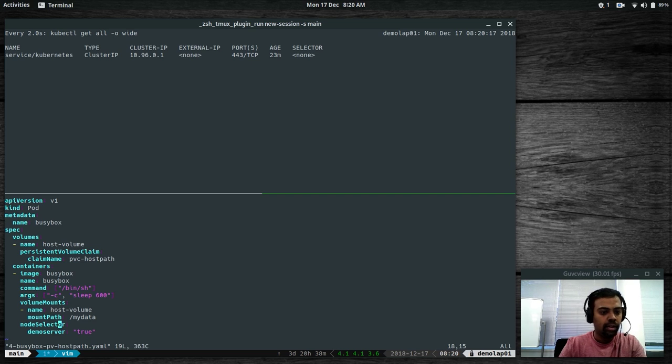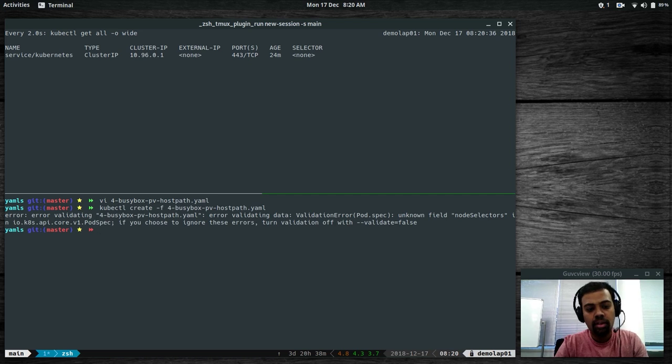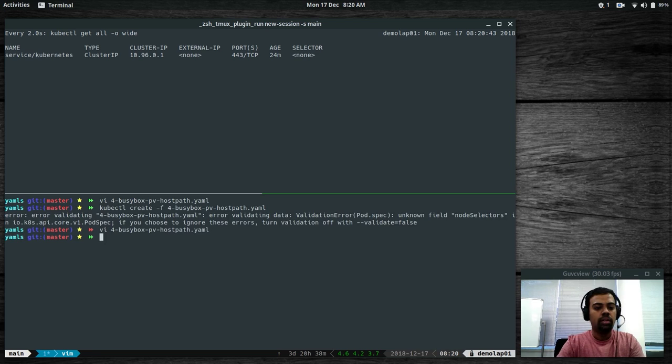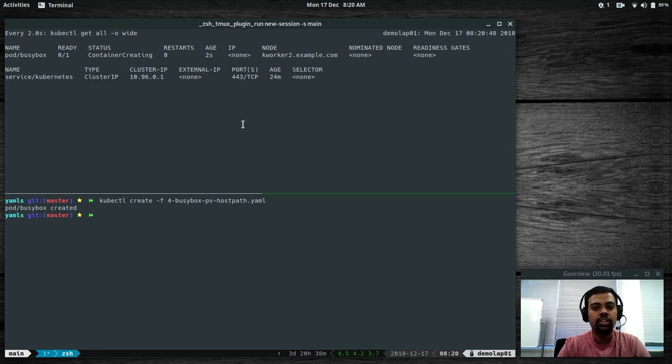It's not in the container specification, it's the pod specification. We're not scheduling a container to a specific node, we are scheduling a pod to a specific node. So it has to be properly indented, and it's node selector. Okay, the pod is created, and you can see the pod got scheduled on kworker2. Let's wait for the pod. Okay, the pod is running.